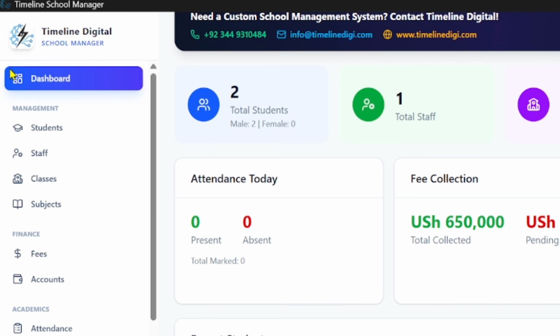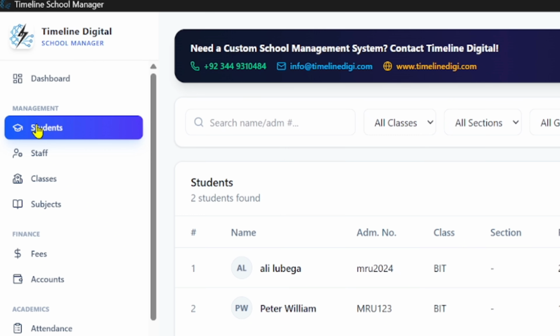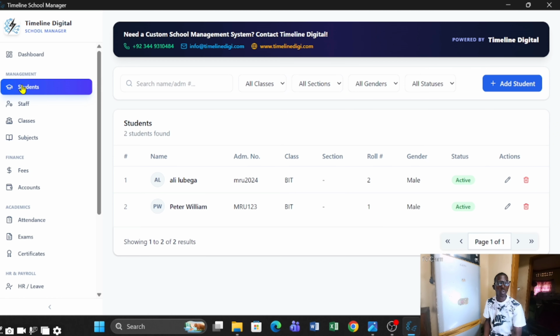When I come here, these are the navigation buttons. We see students. In these columns, we can add a student. Here we see that it has got all classes, all sections, all genders, and all statuses. We have got different students, that is Ali Lubega, Peter William, and so on. Without further ado, I want to be as fast as I can so that the video doesn't get long.